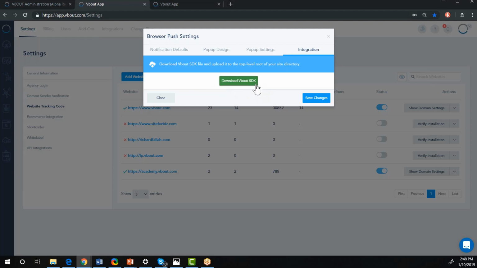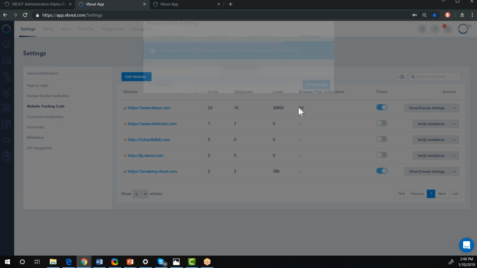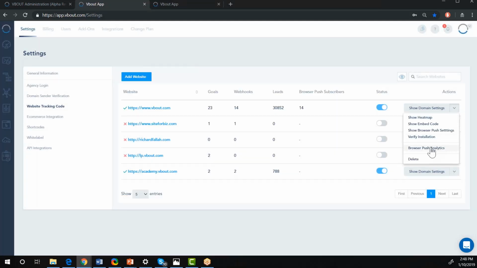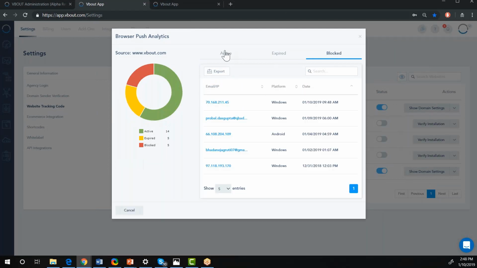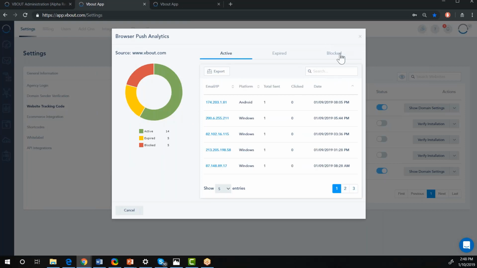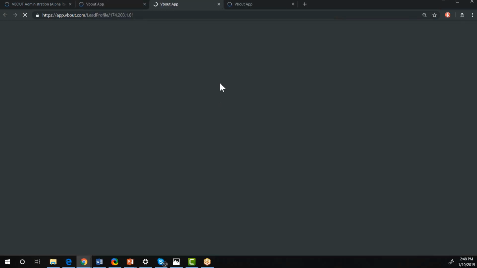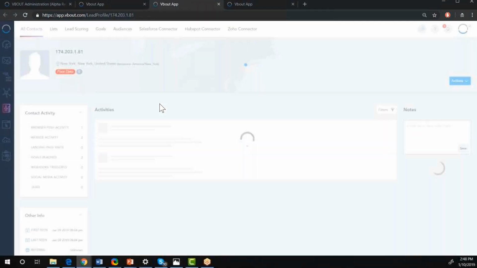Okay. So once you do that, the system will start collecting, and then all the analytics for the browser push will be displayed on the system. So you can literally see how many people were prompted, how many people expired, and how many people blocked that prompt. So the system is tracking all these different activities, the time, the device. And if you click on these devices, it can take you to the full history of this user.